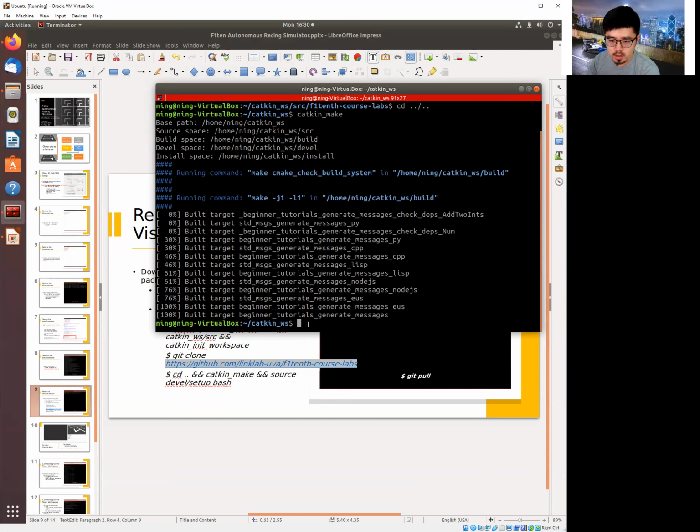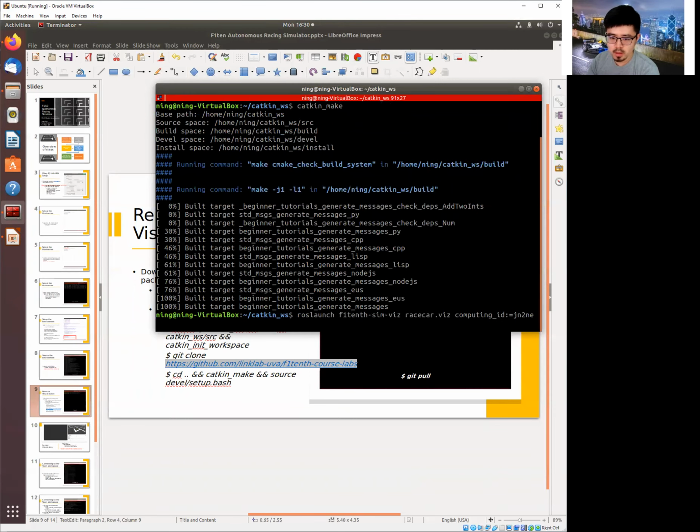The visualization is built upon the RViz tool, and we also created a launch file for you to launch it, which is called racecar viz. And you're going to need to enter your computing ID and also your team name. For me, I'm using the TA Inc. demo car.